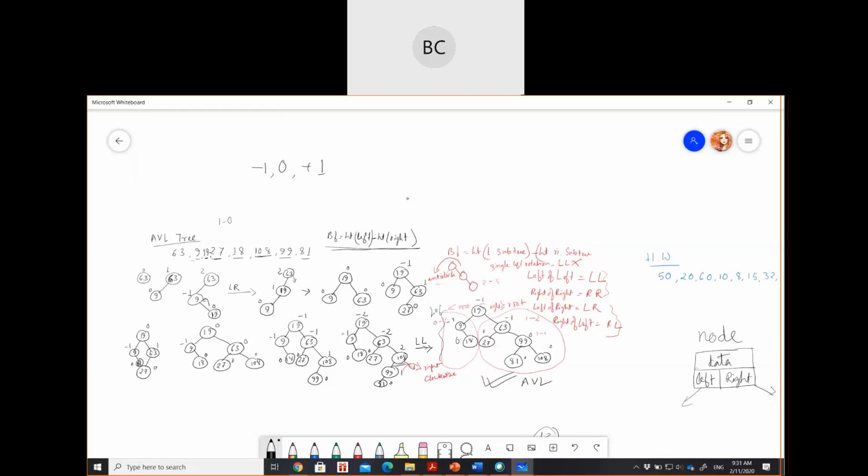So in this case, what have we done? We have inserted on the right side of your left subtree, right? To balance out the tree, we are going to perform LR rotation. In any AVL tree, we have 4 types of rotation. One is LL rotation, one is RR rotation, one is LR, and one is RL. LL means when we add something in the left of left. It is also known as your right rotation.